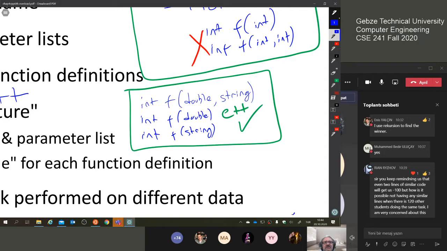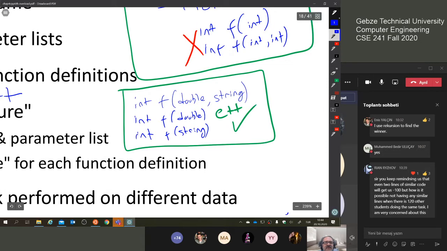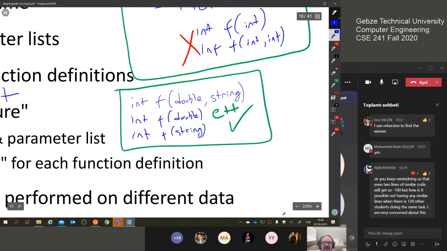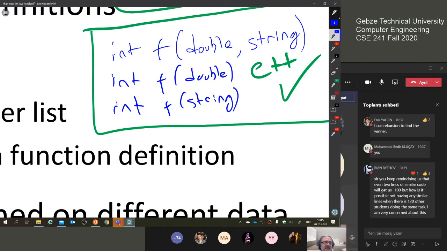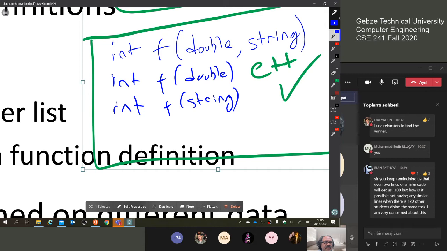In the signature, we don't have the return type. Okay, all we have is the name of the function and the parameters and their order and the type of the parameters. Okay, so why didn't they include the return type in the signature? I mean, can't I say the same thing?